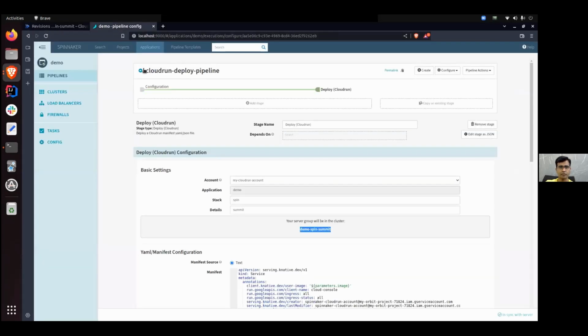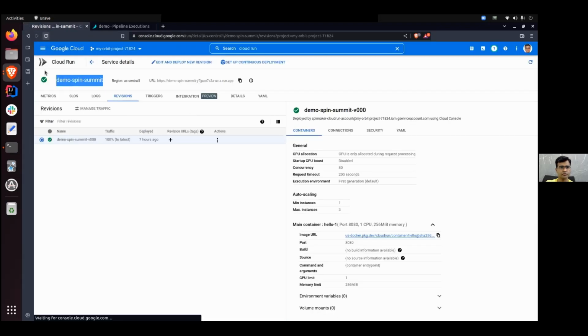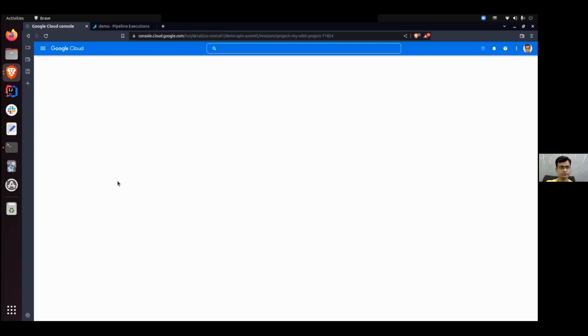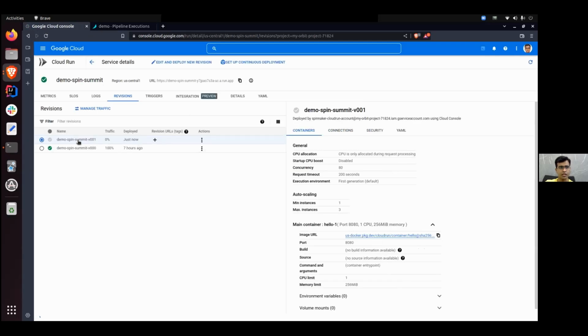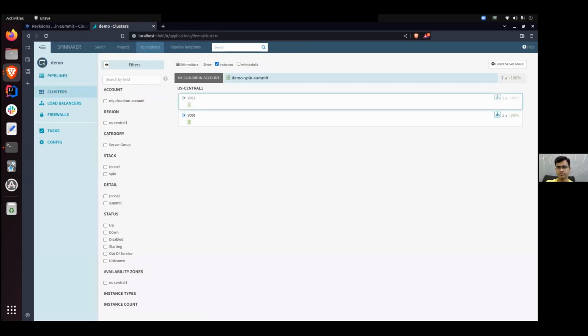Okay, so the pipeline executed successfully. It took less than 20 seconds. And if I refresh this one, yeah, it was created just now. And you see here the traffic is 0%. We can edit the traffic using another stage, the edit load balancer stage. But we will do that now through the load balancer.